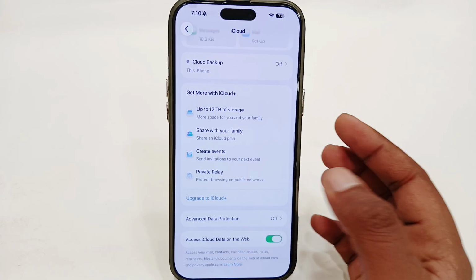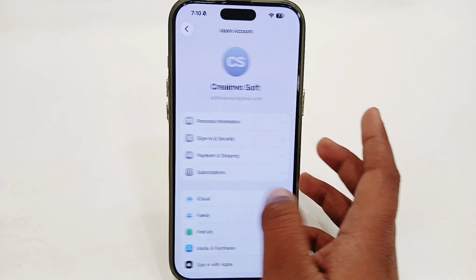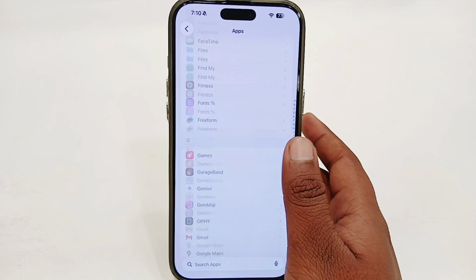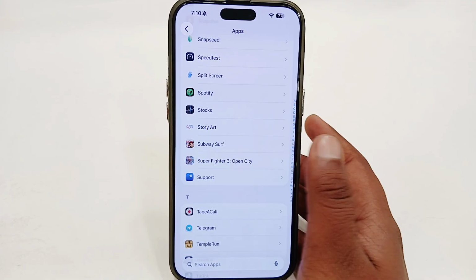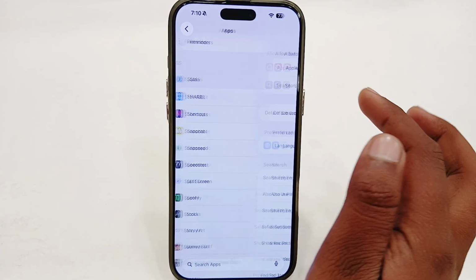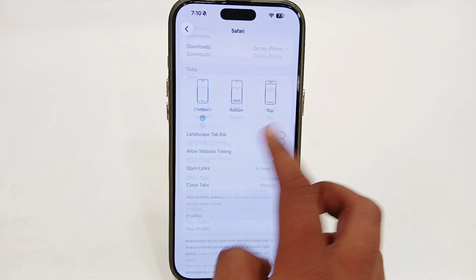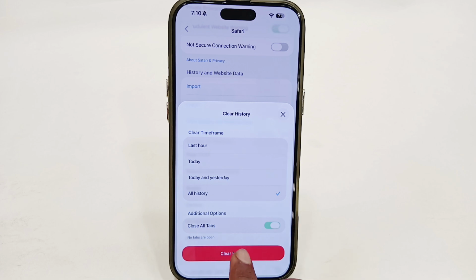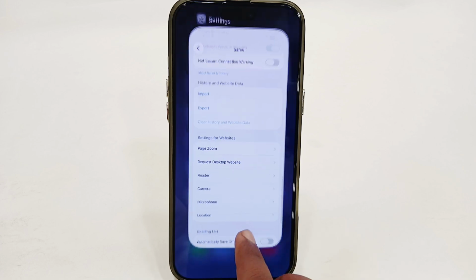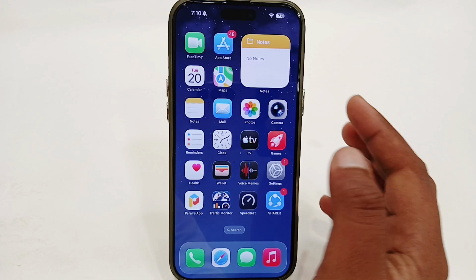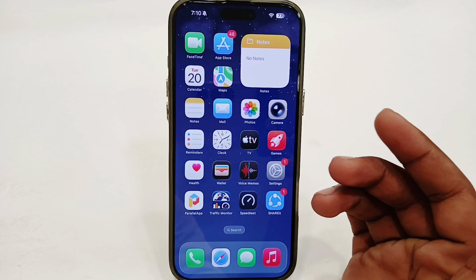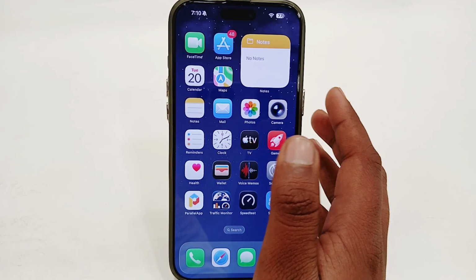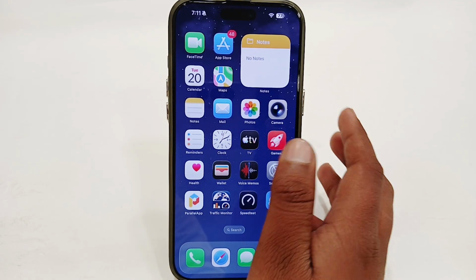Or you can also try to clear your web cache. Just go back and go to your Apps section. In Apps, look for your browser. In my case, I'm using Safari, so I'm going to select Safari here. Scroll down and look for Clear History and Website Data. Select this option, then select All History, then tap on Clear History. It will clear history and website data, because sometimes you might have a huge amount of website data which takes more space on your iPhone. In this way, you can get more storage and fix the storage almost full alert.